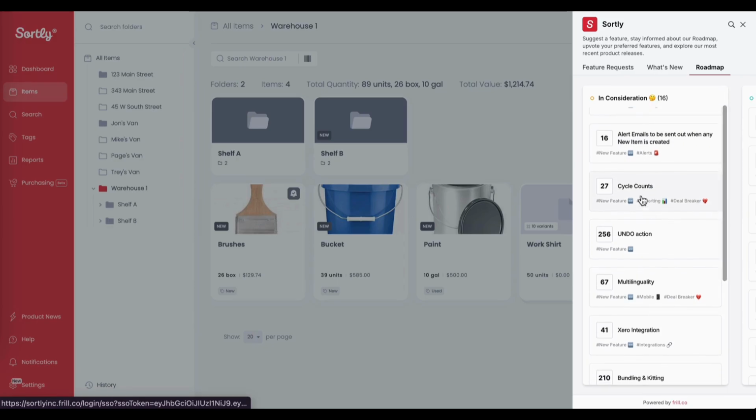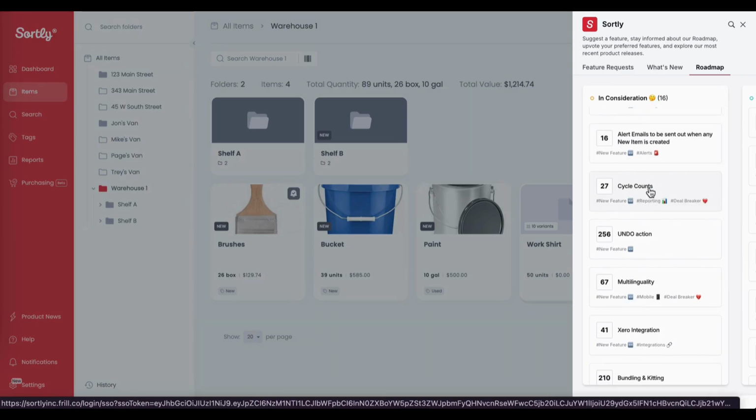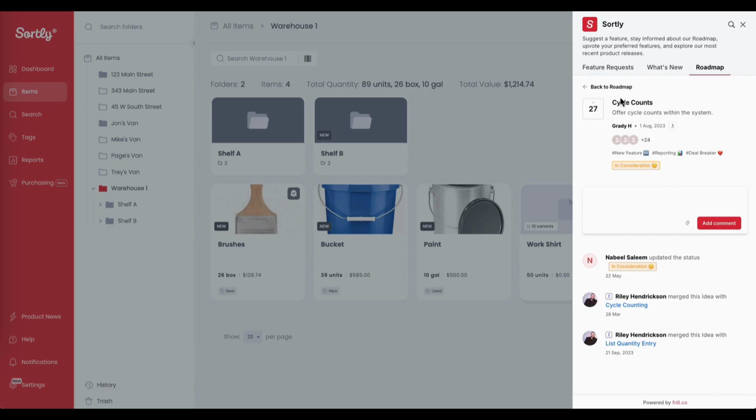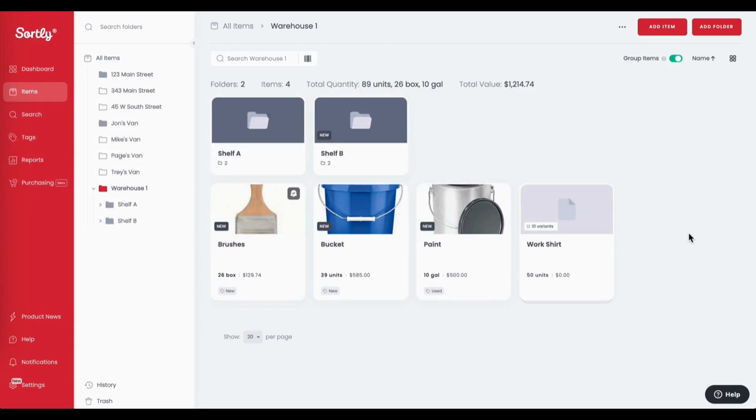If you see something that you like, such as cycle counts for instance, you can click on that cycle count. You can then go ahead and you can vote on it up here. You can also add a comment to say, I really like this feature. So feel free to use that at any point.